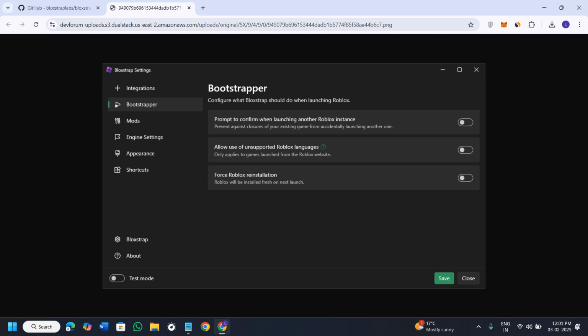Then you need to make sure that the automatic update feature here is disabled in order to prevent issues in the future. Finally, once you are done with all these three settings, you need to click on this save button in the bottom right hand corner of the screen, and that's it. Your Bloxstrap multi-Roblox should be working properly now.